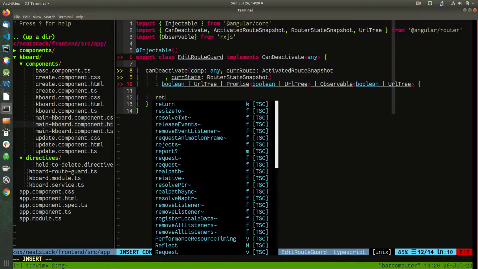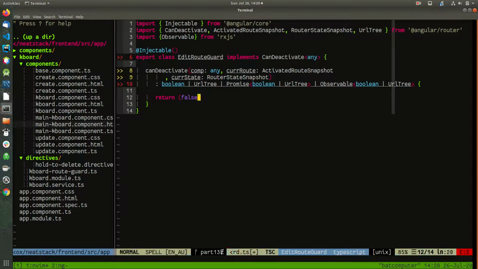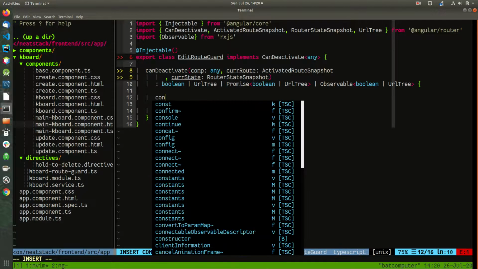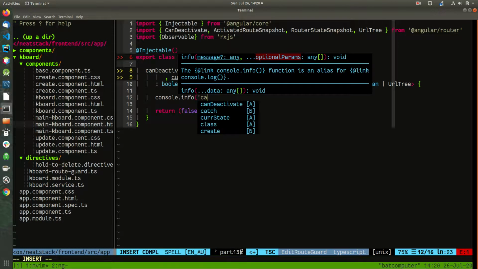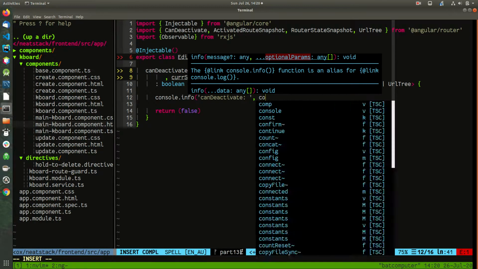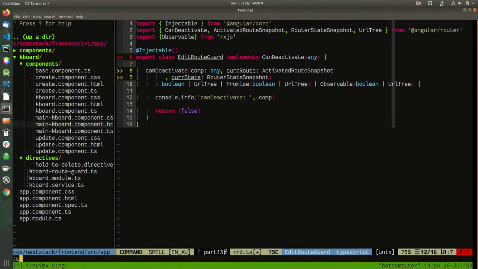Let's start off by returning a false. In other words, we are hard coding to say that nothing can leave. That's false, right? I'll just do some console log so we can study some of the parameters. So I'll do console.log, and I'll just print out the comp. Okay, let's print out the comp.